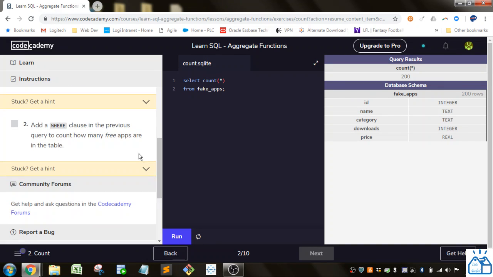And then they want you to add a WHERE clause in the previous query to count how many free apps are in the table. All right. So here you can see the schema. There is a column called price, so we're going to use that. And where it's equal to 0, it's a real number, so you don't need quotation marks. And you can see there are 73 free apps.